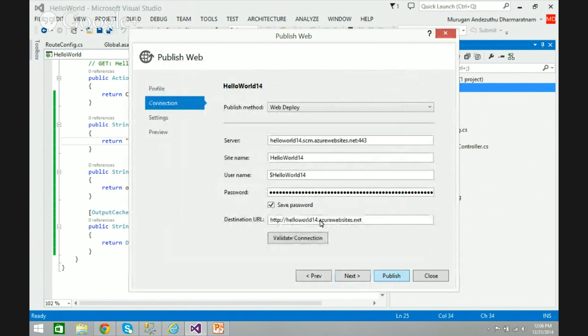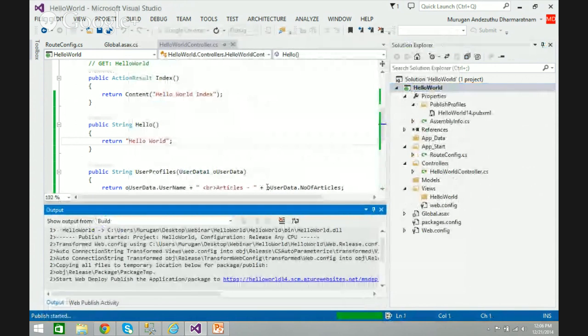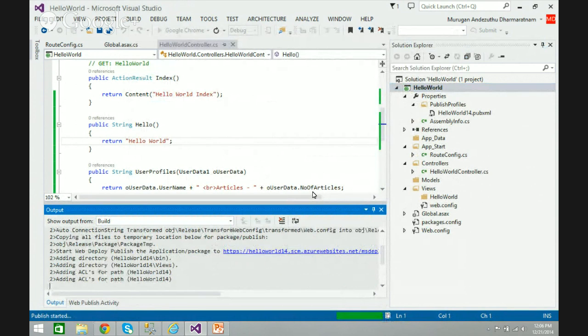Now, all I need to do is just click on publish. Publish has already started. It is going to take a couple of seconds to do that. And once the publish is done, automatically the page will open.